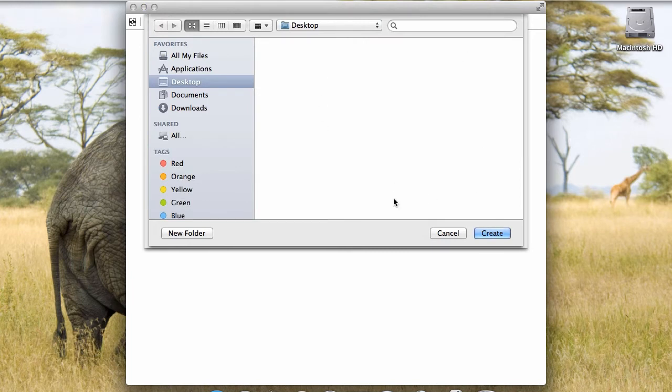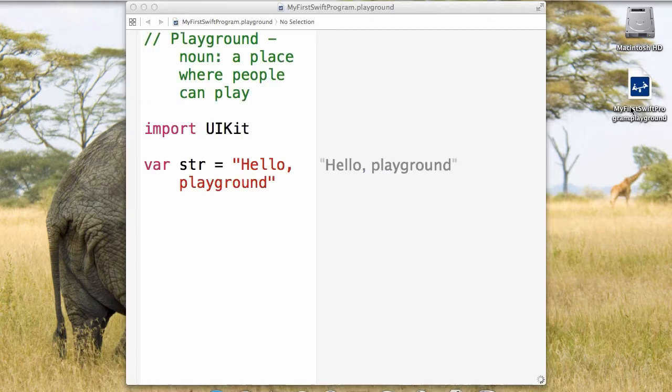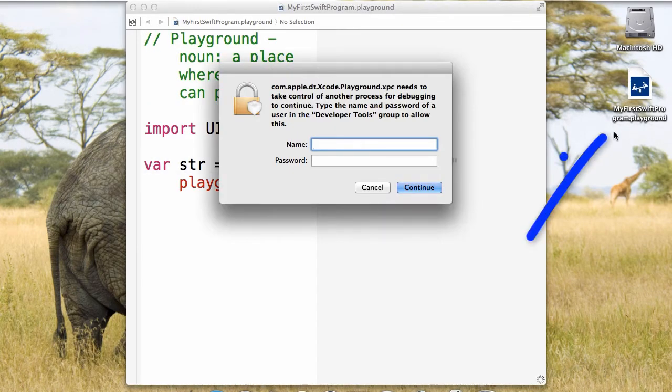It's going to ask me where I want to save it. Once again, doesn't matter, so I'm just going to leave it on my desktop. And there we have this, my first Swift program .playground. We have this little pop-up here. Depending on how you have your machine set up and what security settings you have, you might need to authorize your computer to go into developer tools mode. If you don't, that could cause some difficulties when you're trying to program.